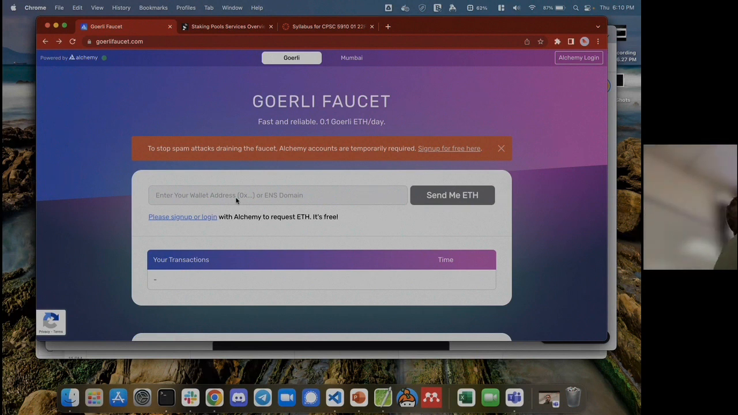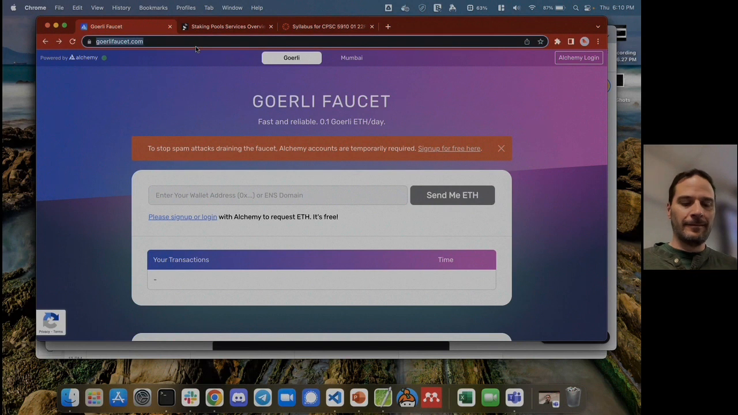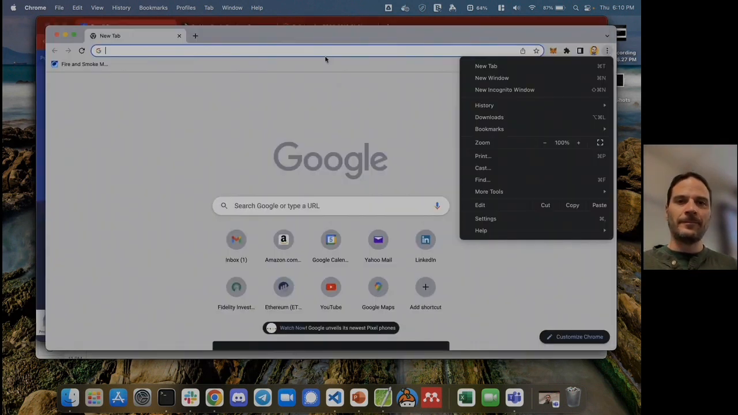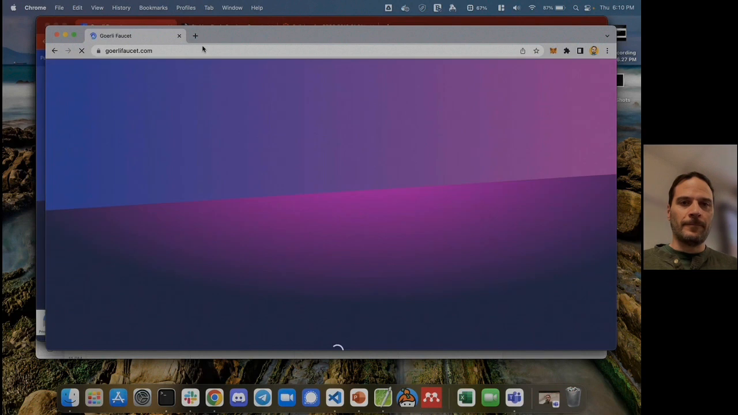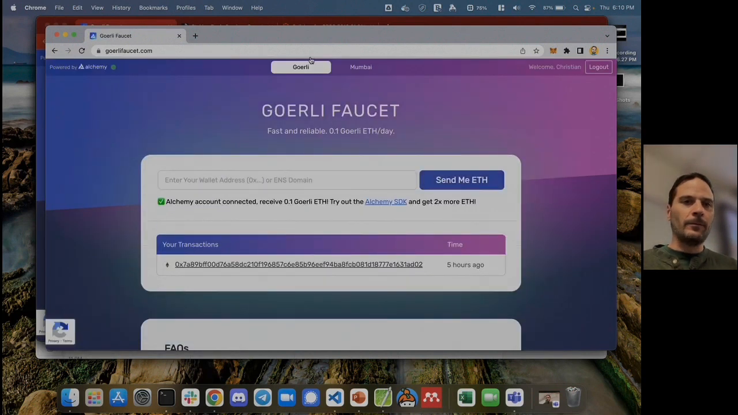Sorry? I think there's a big cyanide button you can click on to escape that. I did not get a monkey. All right, so which website are you going to? The Girly Faucet? And then you go where? Wallet address?